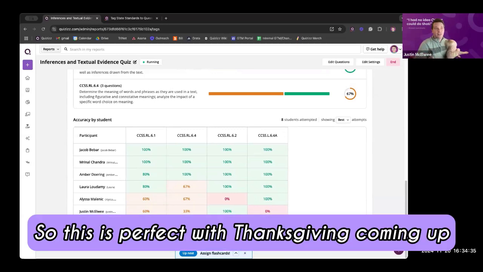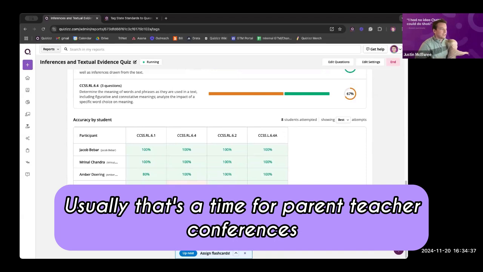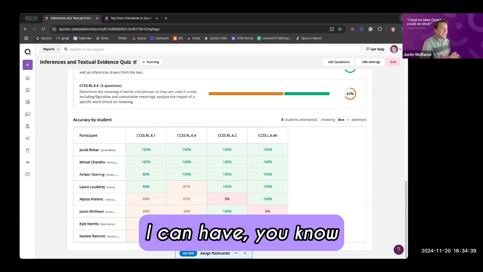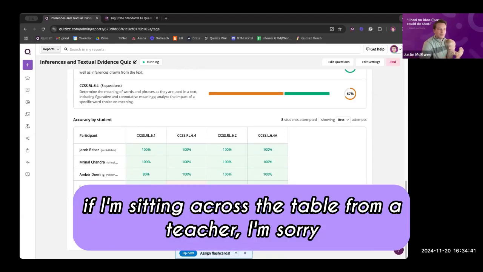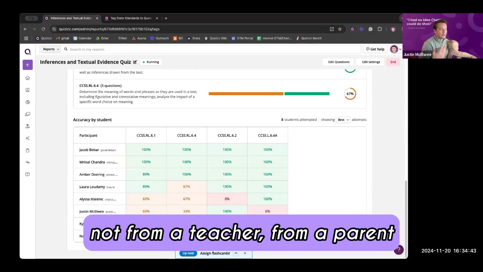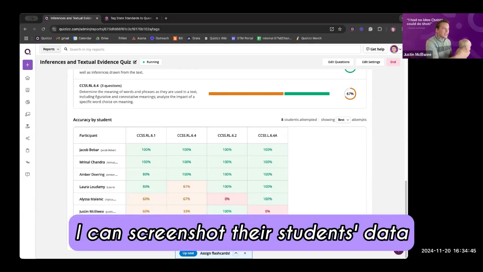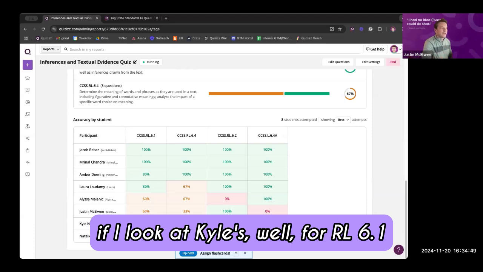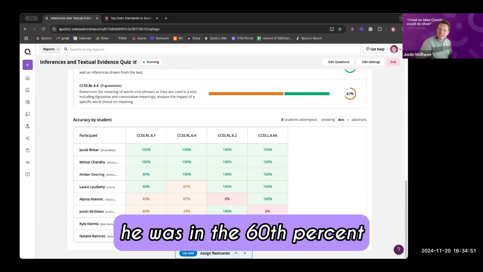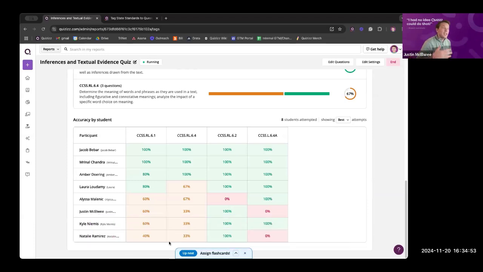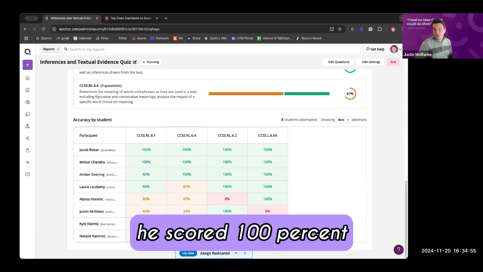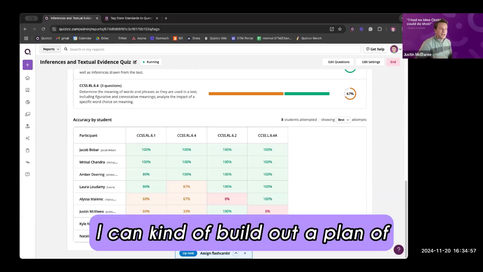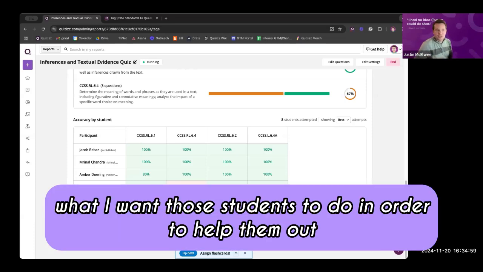So this is perfect with Thanksgiving coming up. Usually that's a time for parent-teacher conferences. If I'm sitting across the table from a parent, I can screenshot their student's data and say, all right, if I look at Kyle's, well, for RL 6.1, he scored 60%. But if we look at RL 6.2, he scored 100%. I can build out a plan of what I want those students to do in order to help them out.